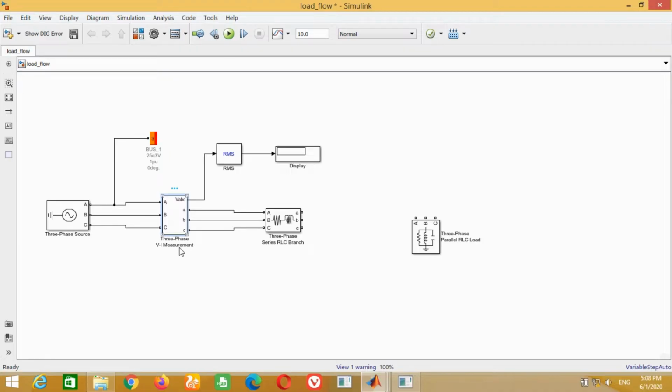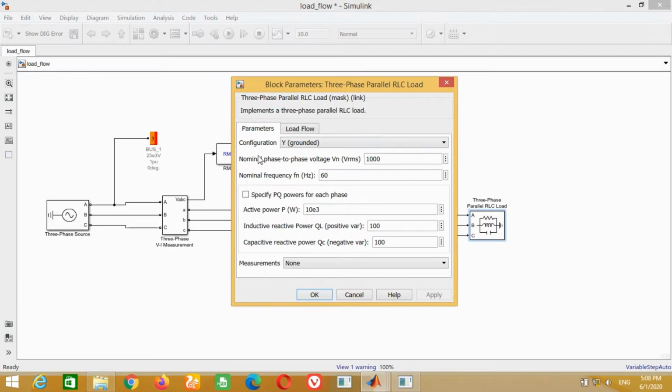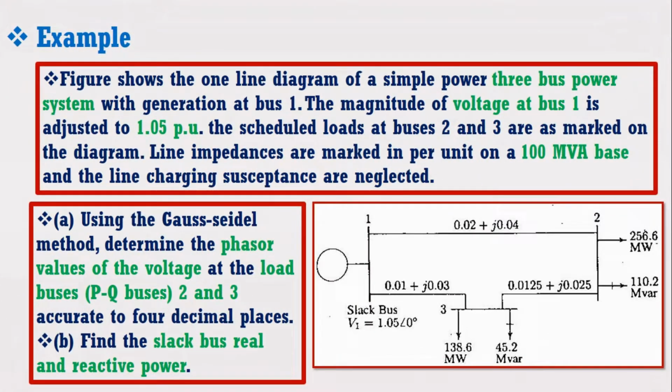Now copy the 3-phase measurement block and connect it here. Now connect the 3-phase parallel load block. Double click on the block, a window will open. Just look at the figure. The load connected on bus 2 is 256.6 MW and 110.2 MVAR.